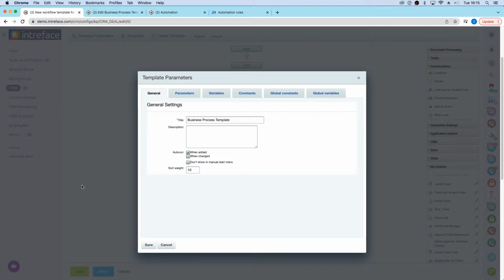Okay, so we're going to open that up, and first of all we need to give this a name. Because we're looking at the deals section, we're going to name it accordingly. It's always good to date them as well if it's a new one.